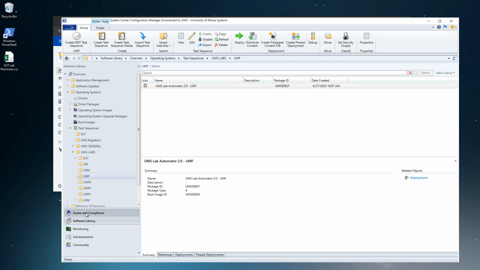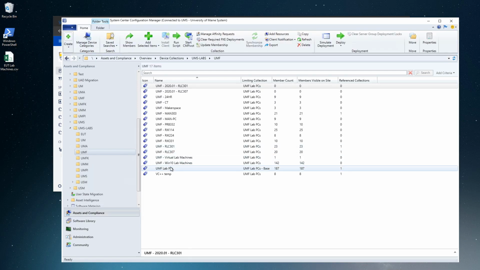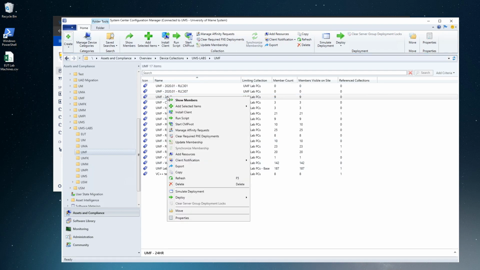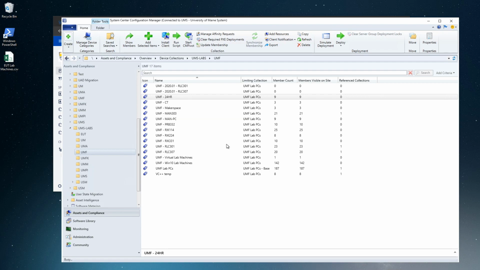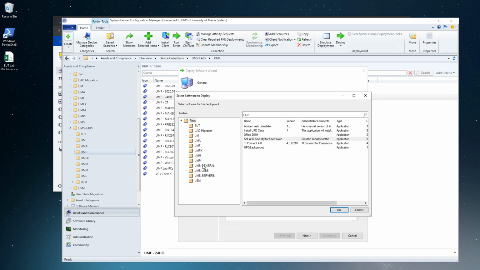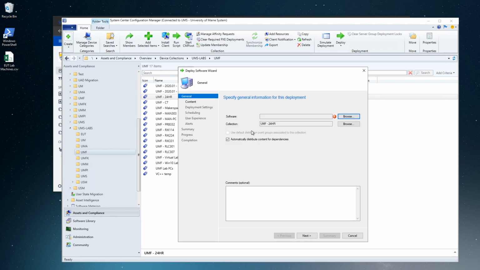So now we've taken care of future imaging. But what about the machines that are out there? This is a little bit more advanced, so just pay close attention to the settings that we use here. So we're going to go to UMF 24-hour. We're going to deploy an application. Okay, we're going to find it in the exact same place under UMS General. But these settings drive the customer's experience.